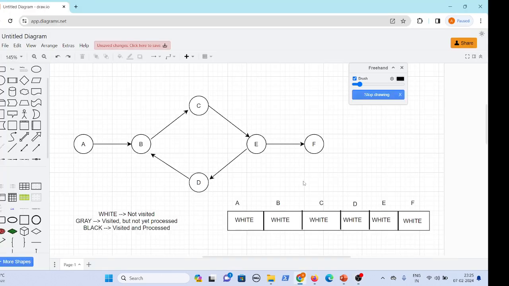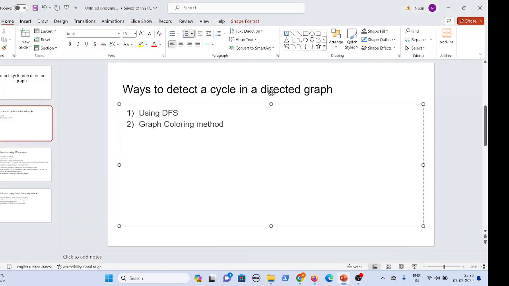In this video, we'll talk about cycle detection in a directed graph using the graph coloring method. In the last video, we saw there are two ways to detect a cycle in a directed graph. One is using DFS and the second one is using graph coloring. Even in the graph coloring method, we use depth first search traversal.